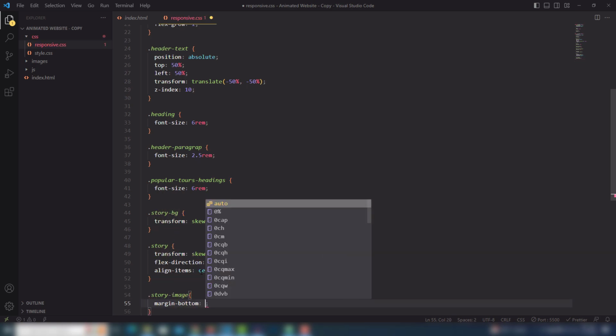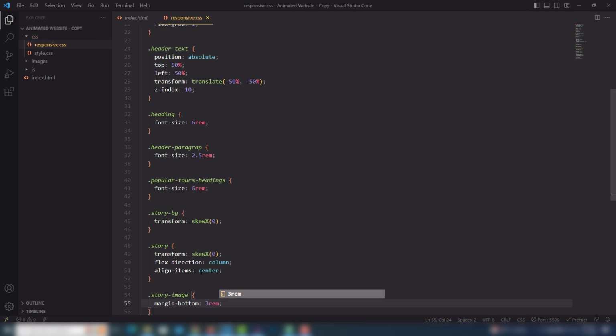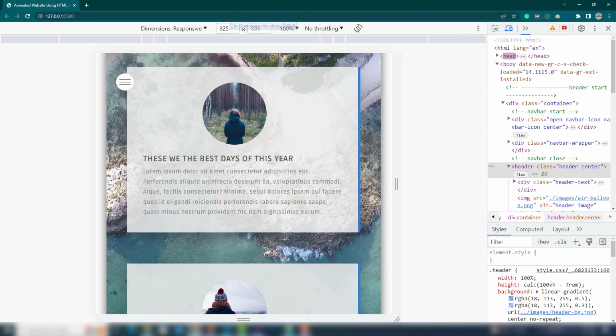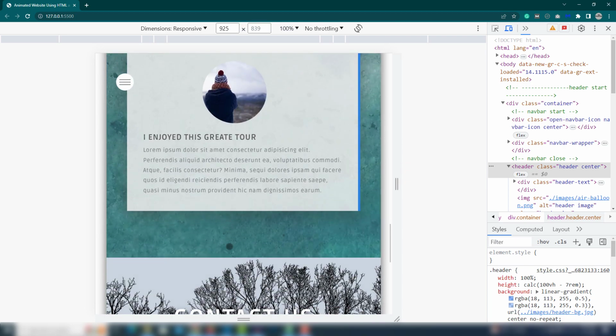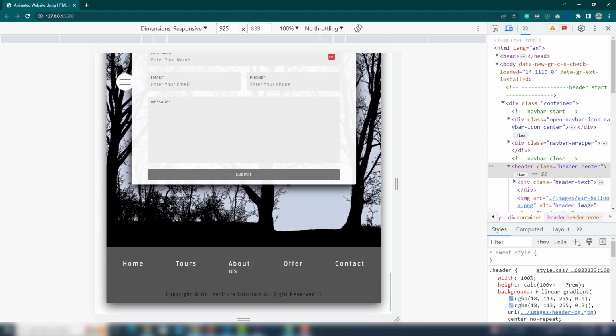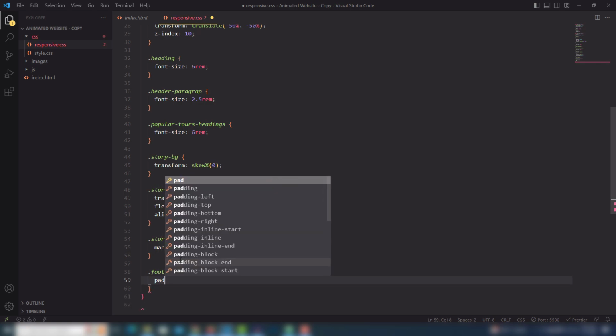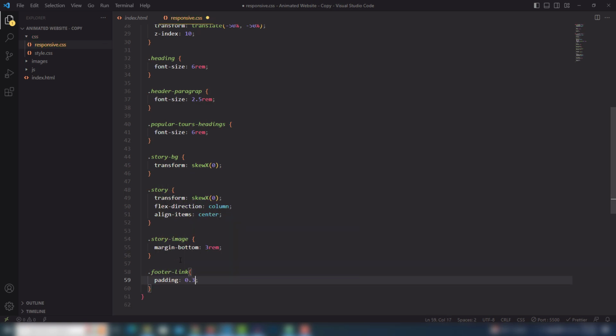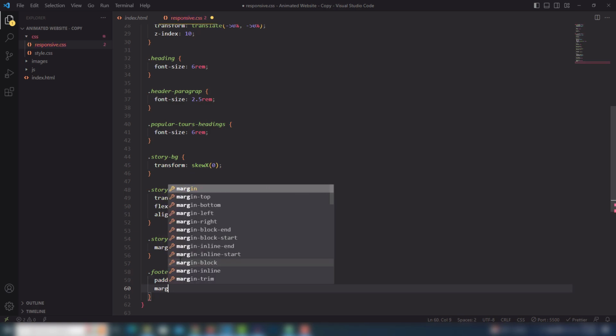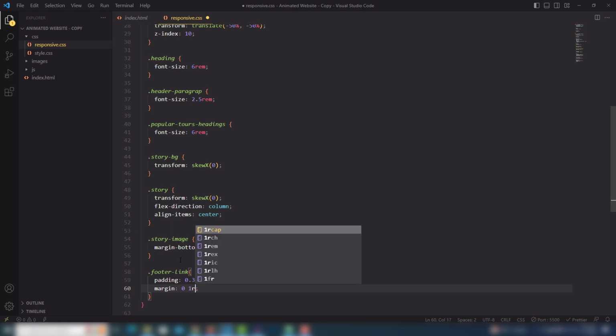I'm going to use margin bottom to make a space 3, and look at that, right? The last one is the contact us form is good, but I think I need to work on the nav link, footer link. So I'm going to select the footer link and I'm going to use padding 0.3 rem and 2 rem. Also I'm going to add the margin 0 and 1 rem.